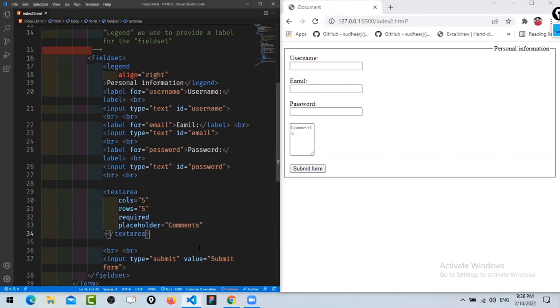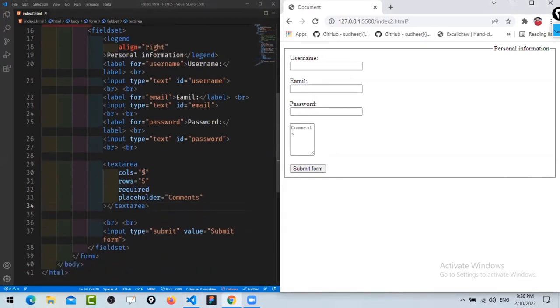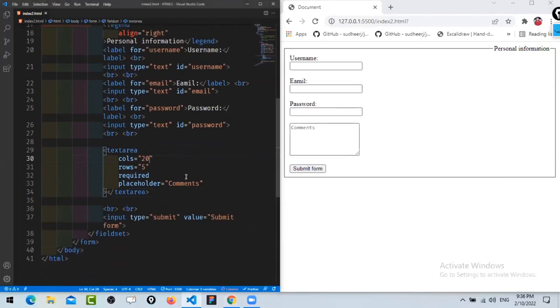So next, after this text area, let's say you have a country list and you have to select a country from the list. How can you do that? That we will see now. Let's say I'm going to make this one 20 for now. Before this, I'm going to use it for multiple selection.